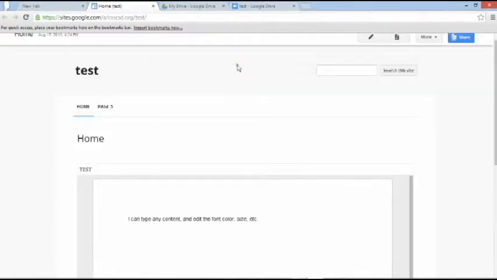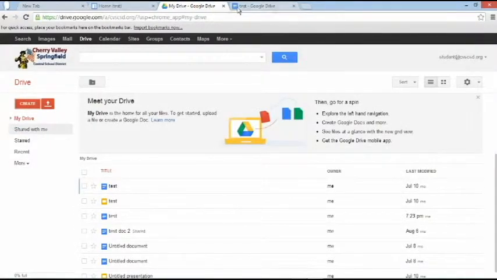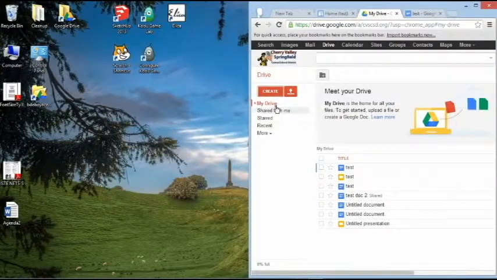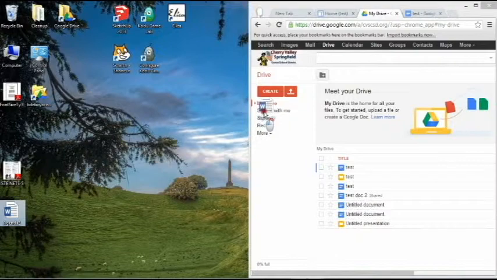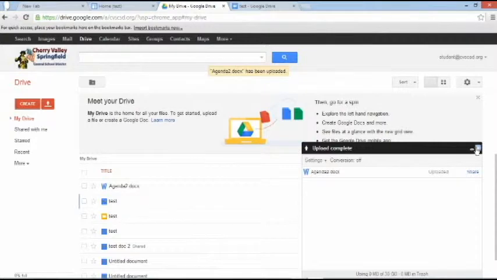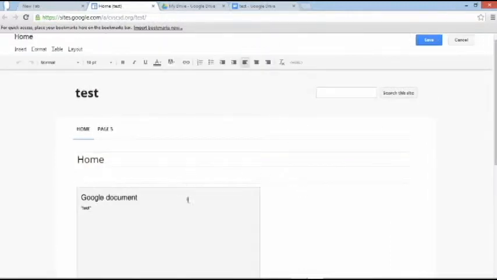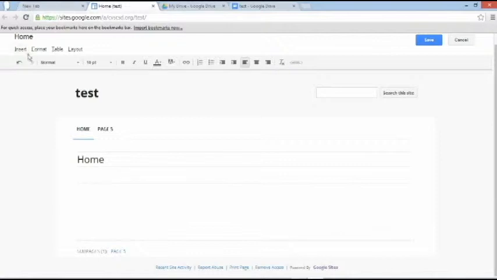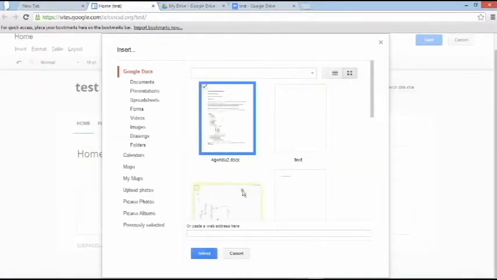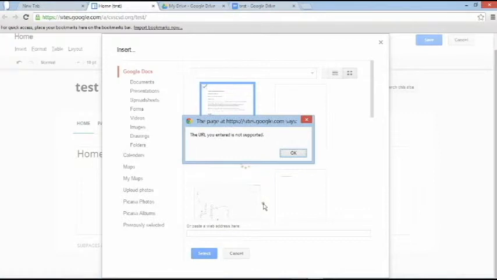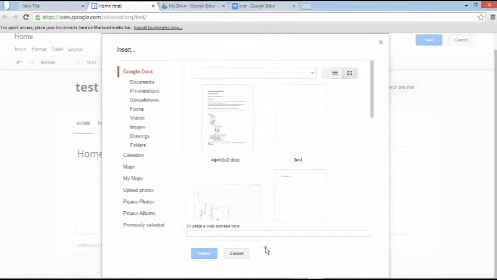Another thing we have the ability to do with Google Sites is to upload other things into Google Drive and embed them as well. So, for instance, if I was to upload this document right here, which I could just drag and drop, once that document is uploaded, I can embed that as well. Unfortunately, it's not as easy as doing a Google Doc. If I was to delete this and insert a document here, that agenda that pops up will not always upload correctly. It says this URL is not supported.